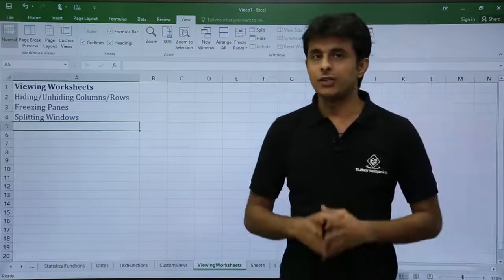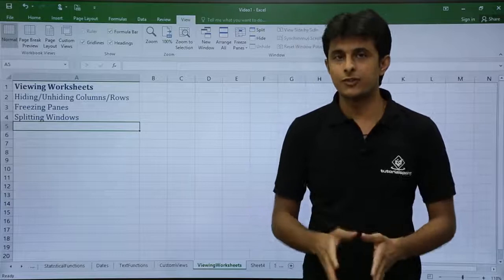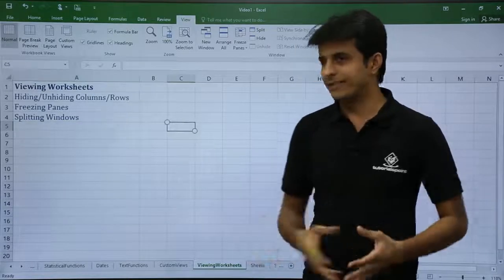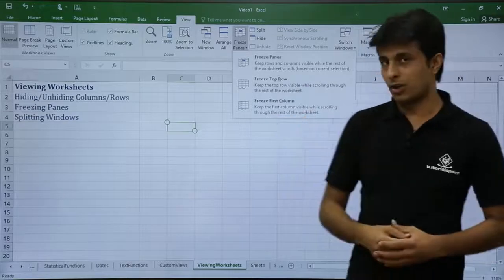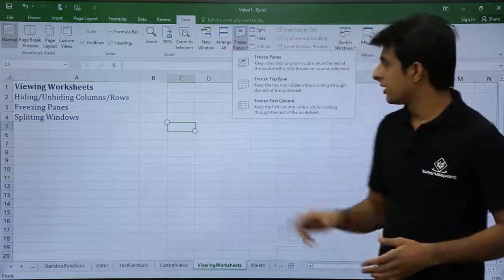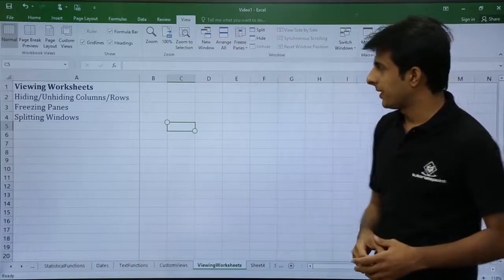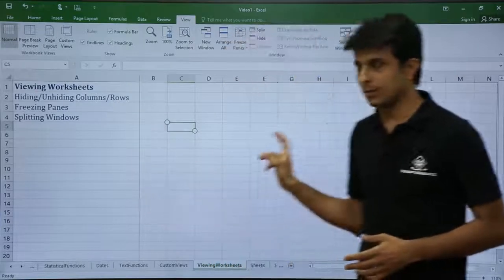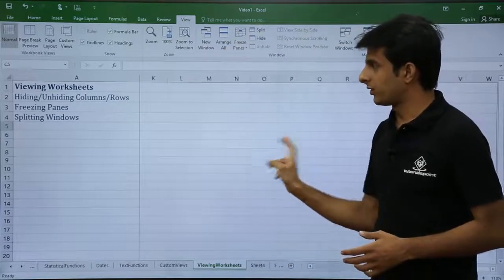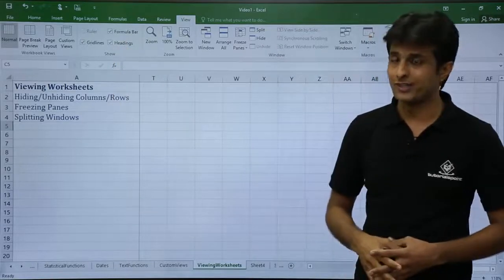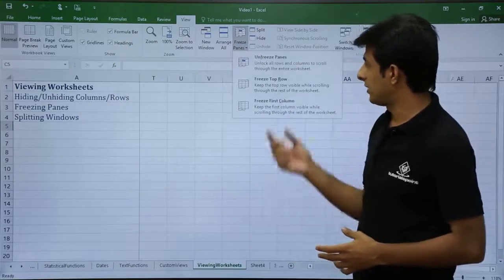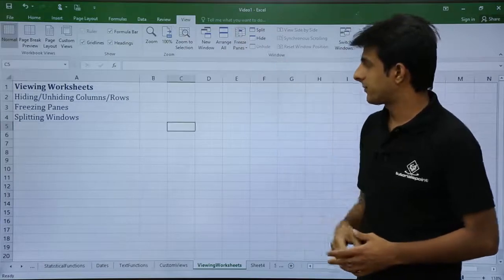Similarly, if you like to have the row headings, you can freeze the first column itself. You keep your cursor anywhere, it doesn't matter, freeze panes, and you can see the third option, that is freeze first column. I'll just click on freeze first column and you can see a thin line has appeared. If you keep on scrolling on the right hand side, the first column will be frozen. And if you want to unfreeze that, you can just click on freeze panes, unfreeze panes.